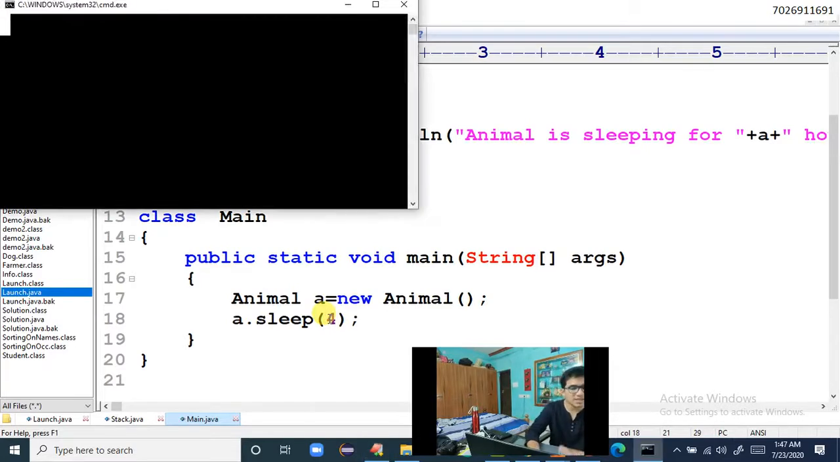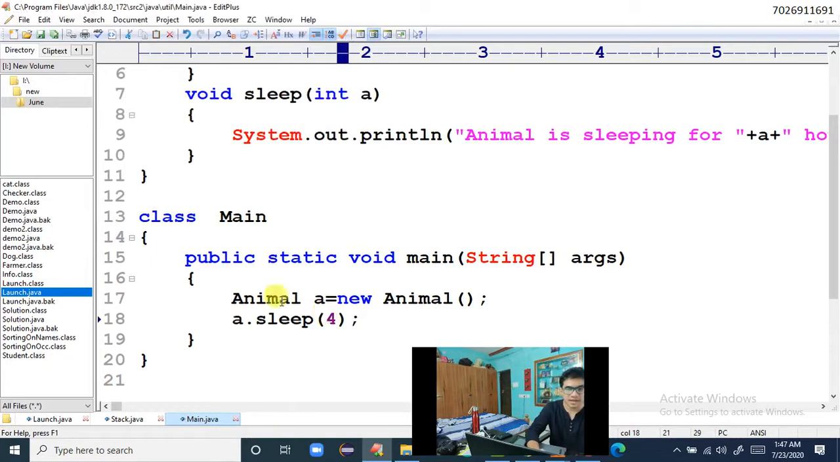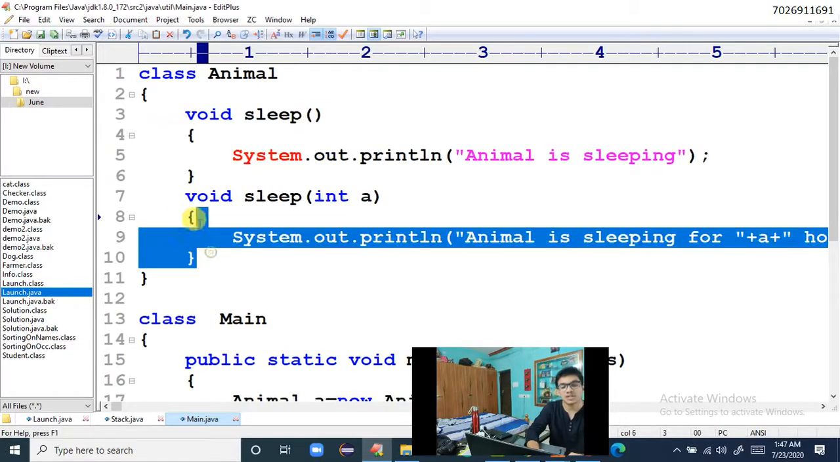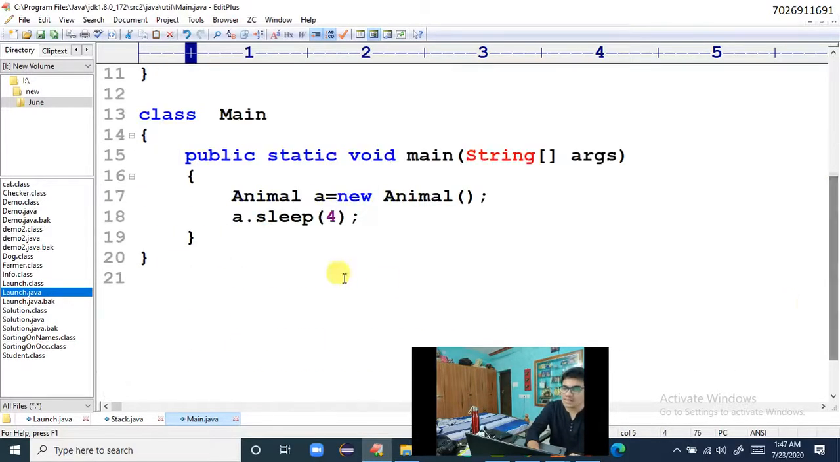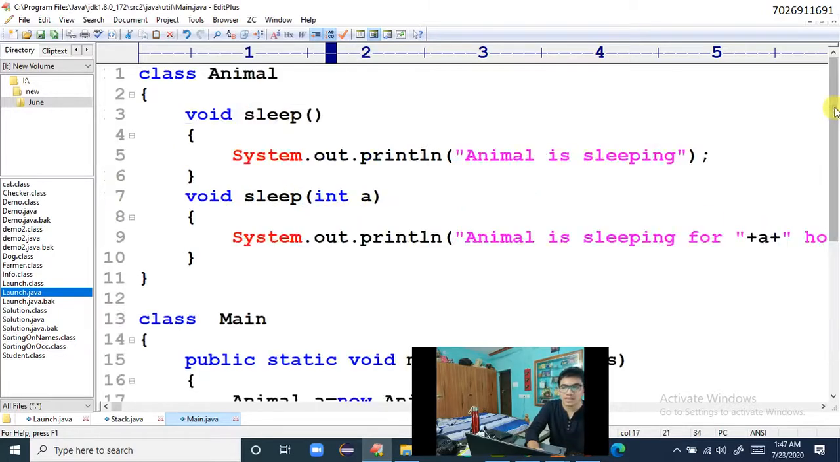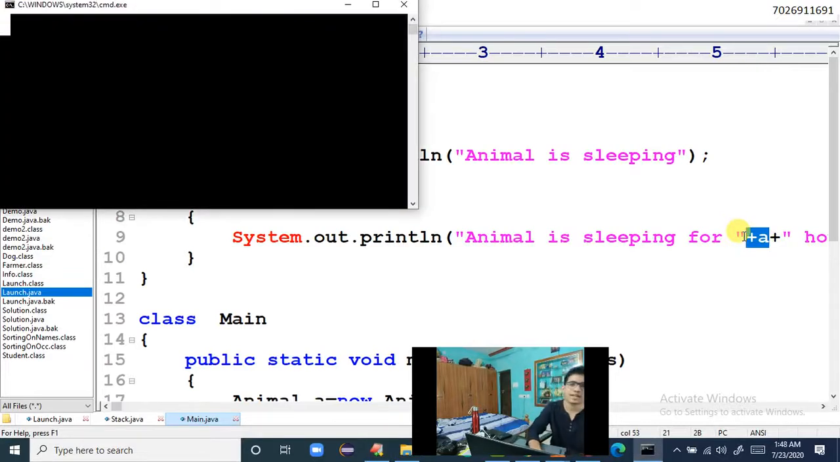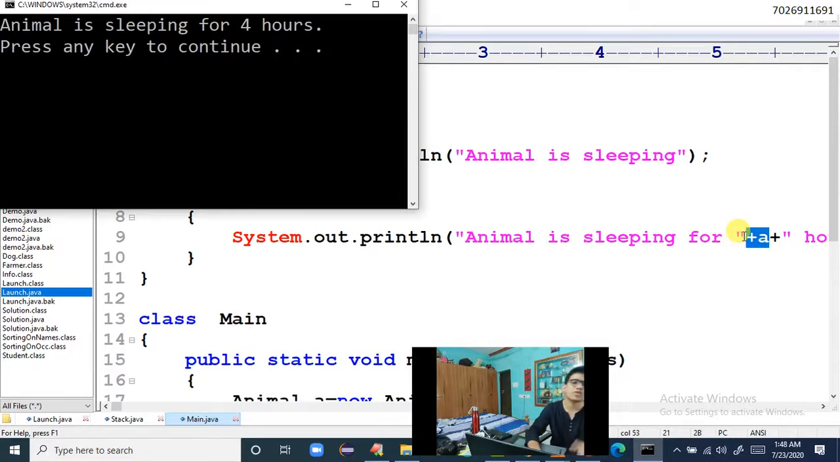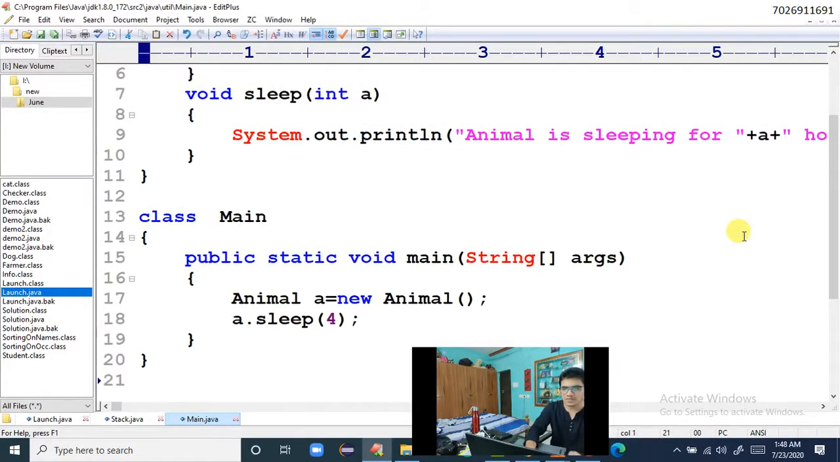So when I call the sleep method and pass 4, what will happen? Right now, the sleep method will execute, but it will get confused. Hey, which sleep method are you calling? Are you calling the sleep method which doesn't accept anything, or the sleep method which accepts an integer? Now, don't you think we are calling a sleep method which accepts an integer? 4. What will happen? That 4 is given to this variable here. So that 4 will come and sit here. That 4 is printed here. So I hope it is clear. So it will tell animal is sleeping for 4 hours. This is the concept of what? Method overloading. I hope it is clear. Animal is sleeping for 4 hours. Okay, method overloading. Now I will tell about inheritance.